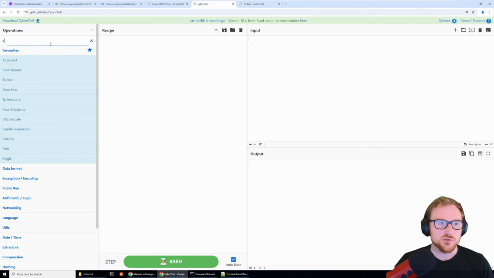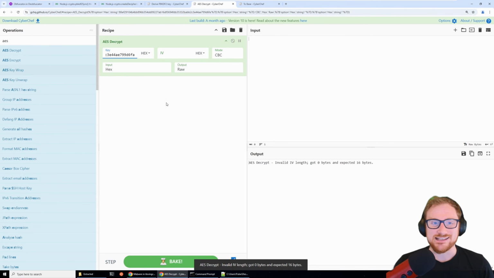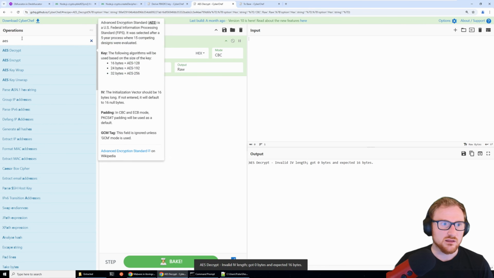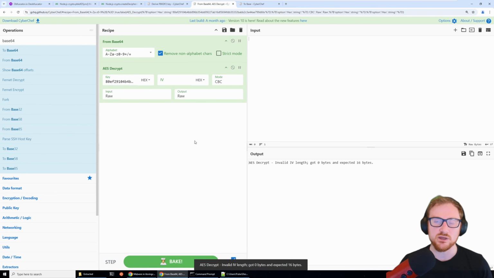So now let's go over to our AES decryption. We're going to take our key, which we just got. We know that is in hexadecimal. We're going to have it in CBC. We're going to have the input as raw, which means we will need to do base 64 from base 64 because we can see base 64 is what's being fed into it with that large blob.